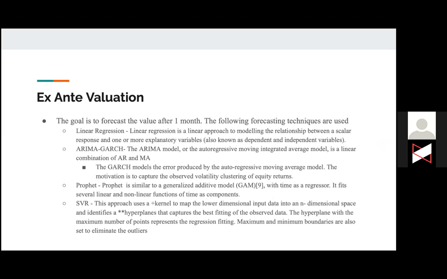So, ex ante evaluation. This is basically the forecasting part of it, and the goal is to forecast the value after 1 month. The following forecasting techniques will be used, like we mentioned: linear regression, ARMA-GARCH, Prophet by Facebook, SVR. And you might not know what some of these are, but I'm going to explain it right now.